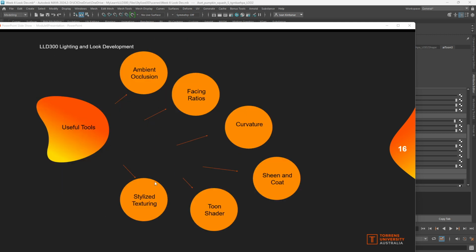So let's have a look perhaps at one last, okay? And that's stylized texturing, okay? And we'll cover this more next week as well. But the idea behind this is you're not limited, okay? You're not limited to, let's say, just using Maya. You can use pretty much any application you want, okay?